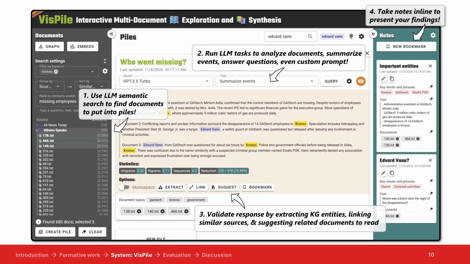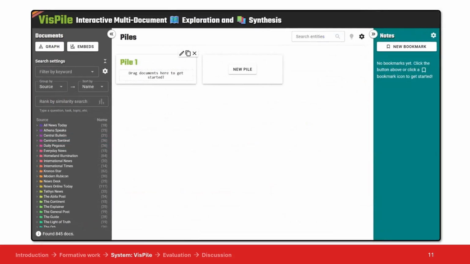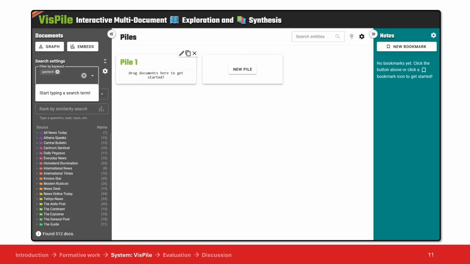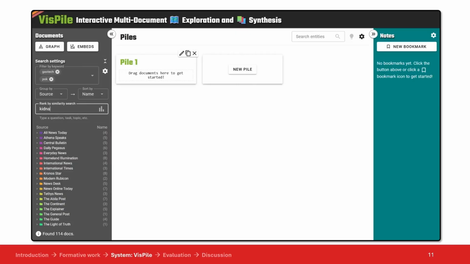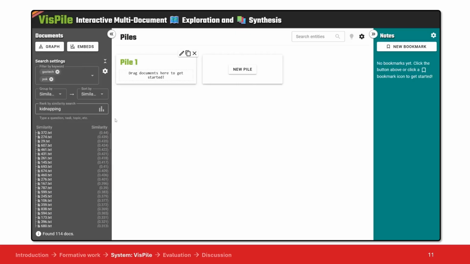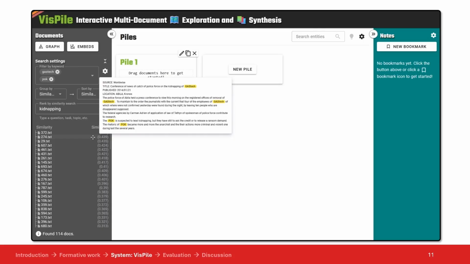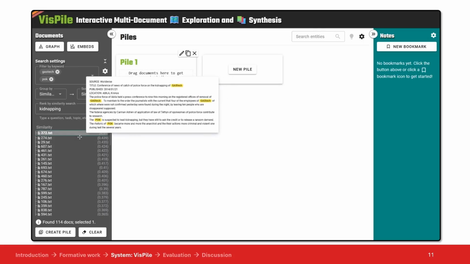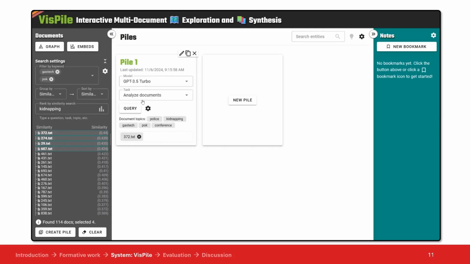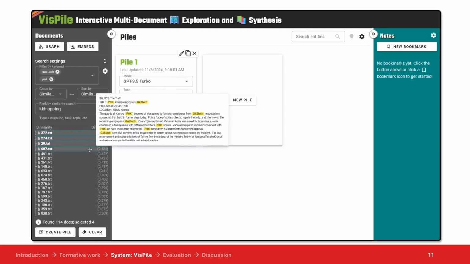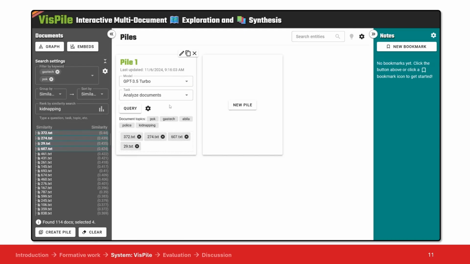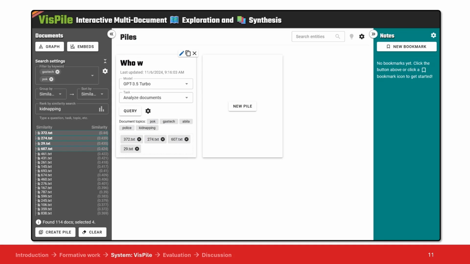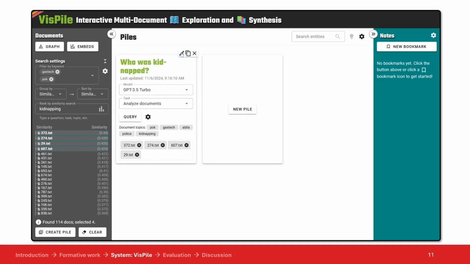So let's take a look at what VisPile can do. Imagine we have a set of news articles, and we need to identify relationships between entities in the news. We've heard about a possible kidnapping. So we can start by filtering for keywords and using LLM-powered semantic search to rank relevant documents based on things we're interested in knowing about. Once we find a set we like, we can drag them in a pile and rename it to keep track of our line of questioning.